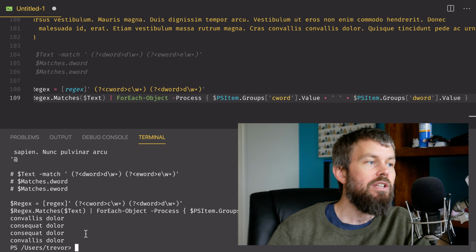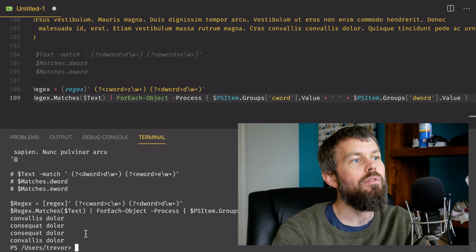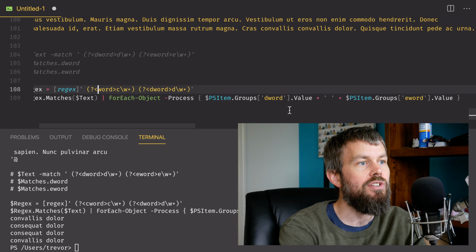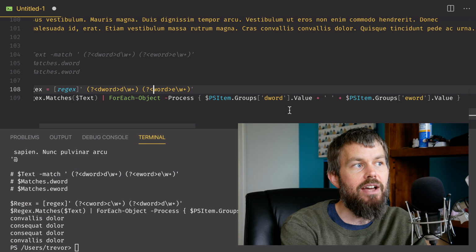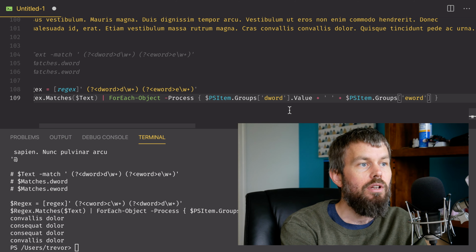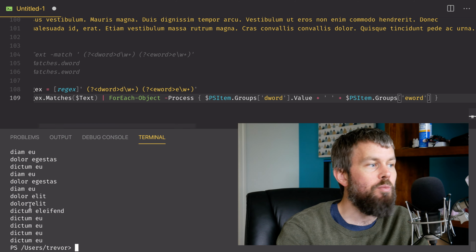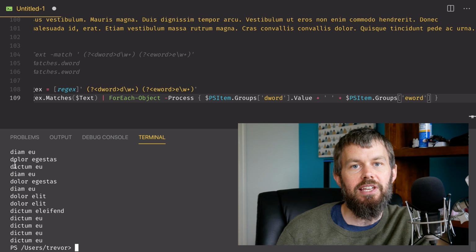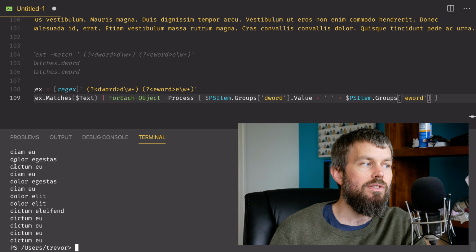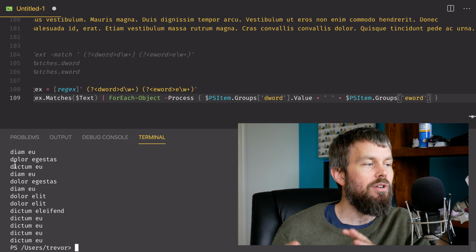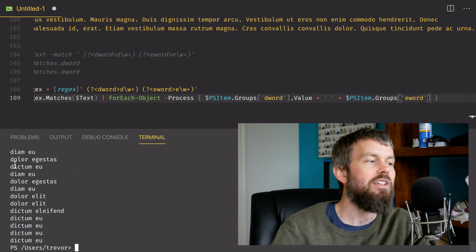Now, if you want to take this one step further, what you might have noticed, I'm going to just undo a few changes here. When we had D words followed by E words, you can see that there's duplicates here, right? And so maybe you want to count the number of unique instances within a document, right? We don't necessarily care about there being duplicates. We just want to get the unique instances.